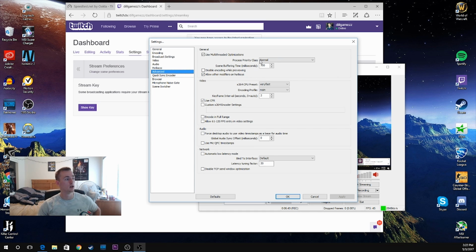So advanced. You guys do not want to mess with anything with the process priority. You're going to want to keep that at normal, because if you go to above normal or high, it's going to make your CPU only focus on OBS, and it's going to take so much FPS away from your actual gameplay and FPS in game that I tried it one time and it just triggered me so bad. So you're going to want to keep that at normal. Don't change the scene buffering, it's perfect.